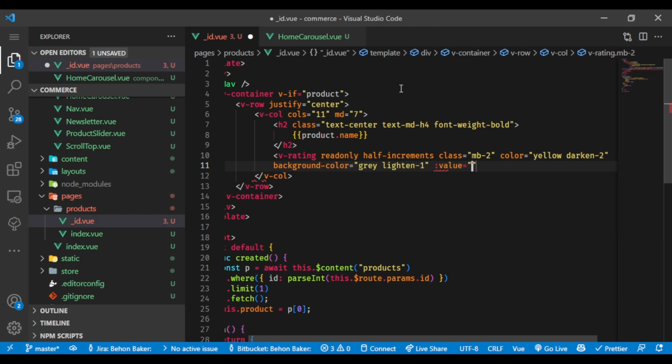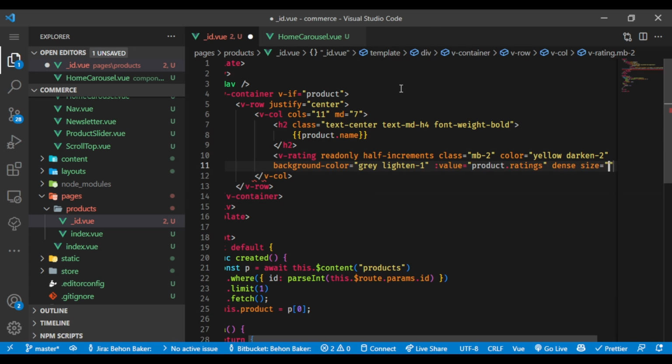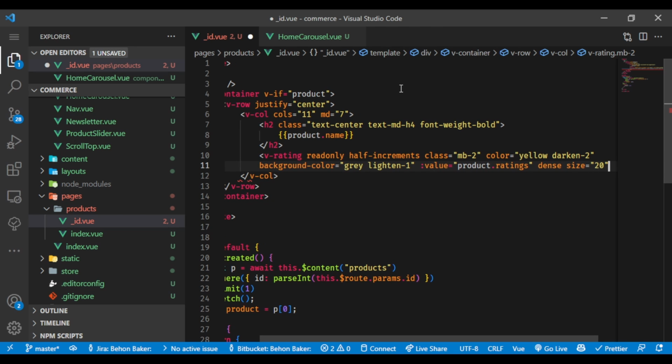The value, this accepts the number of stars that you want to be filled out. We're just gonna use product.ratings for this. Let's change the size of the widget itself, and let's close this.